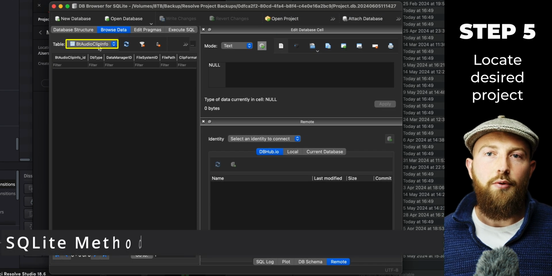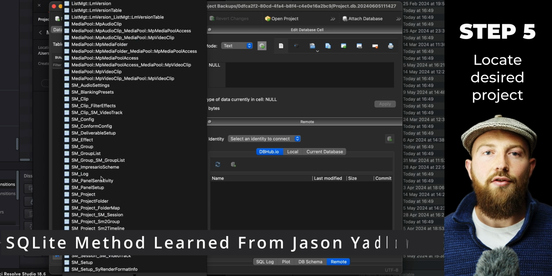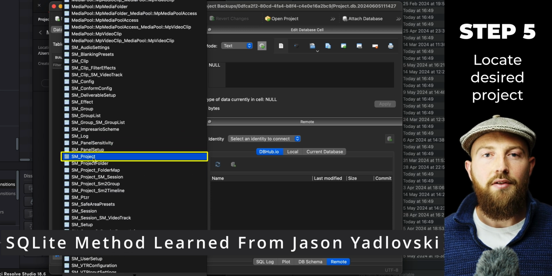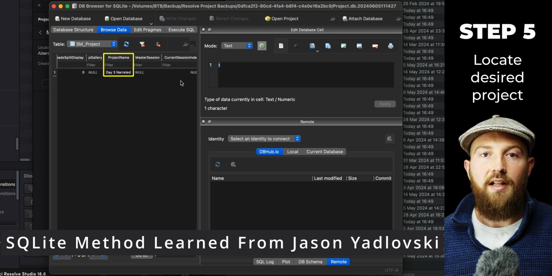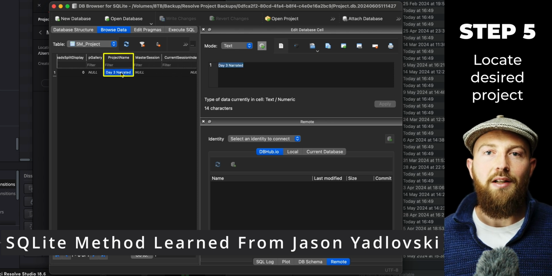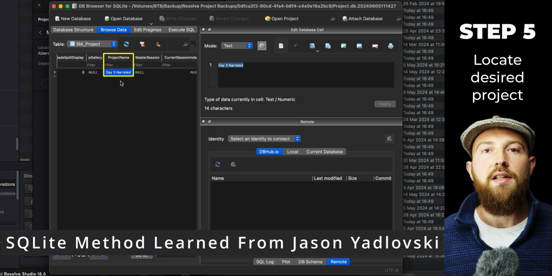Switch over to Browse Data and select the dropdown to find SN_project. Scroll across until you see project name. Now you know which project you're dealing with. Repeat this process until you find the project that you wish to recover.